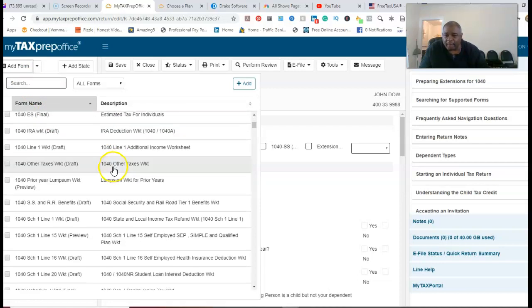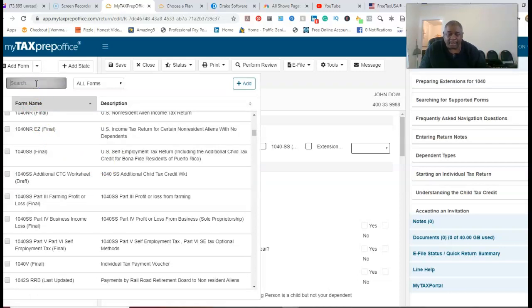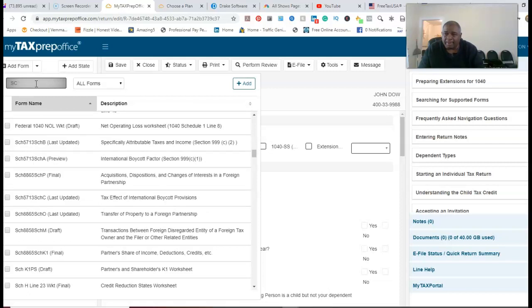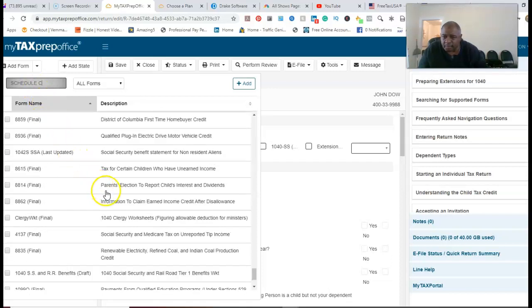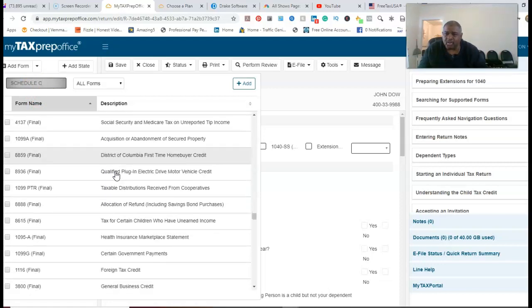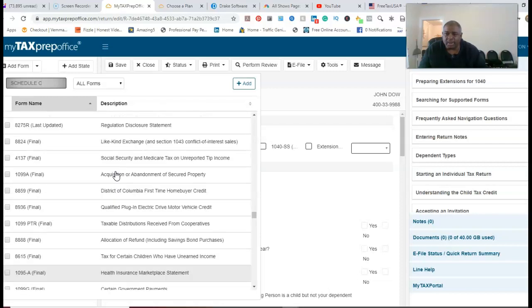You can scroll down to the form you're trying to find, or you can simply type in what you're looking for. So if I want schedule C, I'm going to type in schedule C. But sometimes typing in schedule C doesn't always get the results you're looking for. So you might simply come out of search mode.